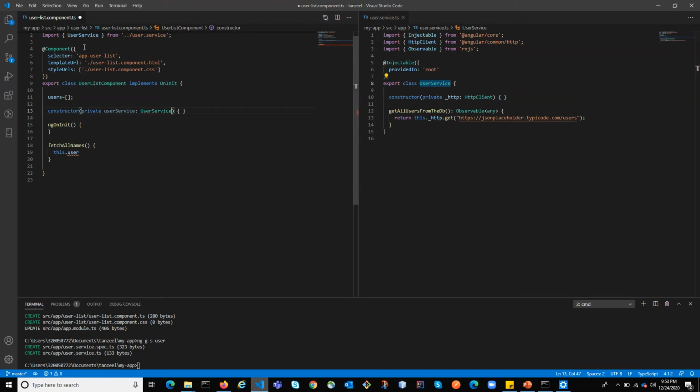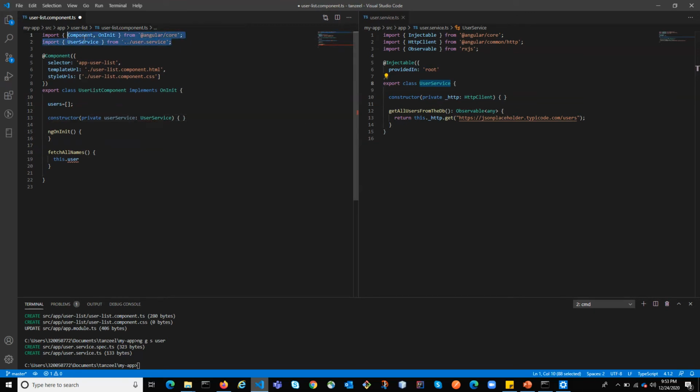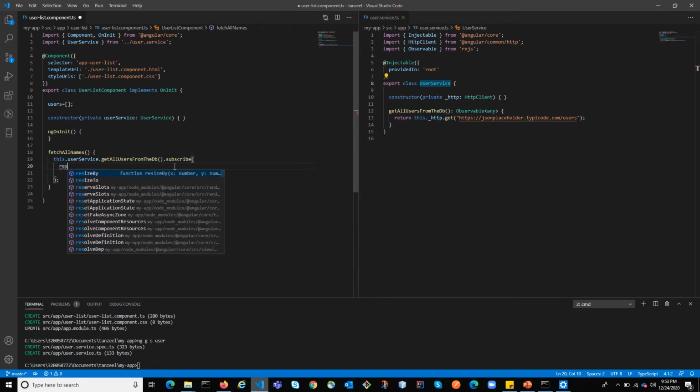It should be automatically imported also here. Now we are free to use that userService, and from the userService, this method we have to use. It is already suggesting the parenthesis and then the keyword subscribe. Here we have subscribed. Now inside the parenthesis, do whatever you want. I want to fetch the value, so that is in the form of response.